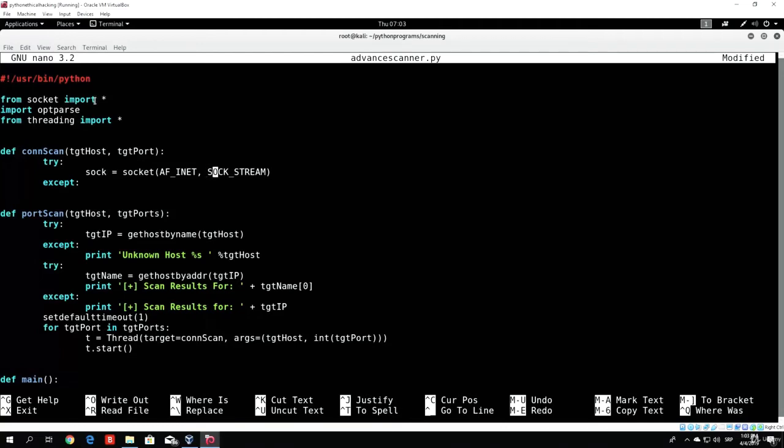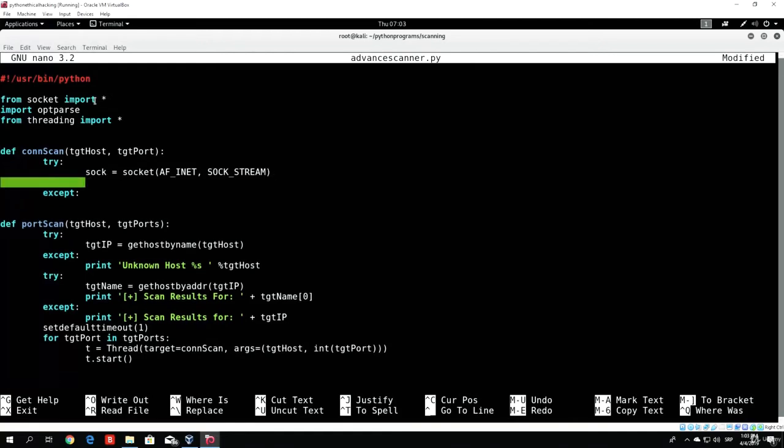And basically, we will now try to connect to those ports. So we can just perform sock.connect, open two brackets, close two brackets, and between we need to specify the target host and the target port. So this is all we actually need to do in order to perform the trying of the connection.